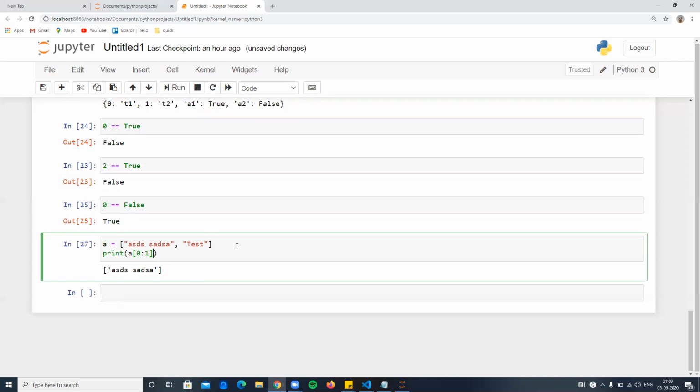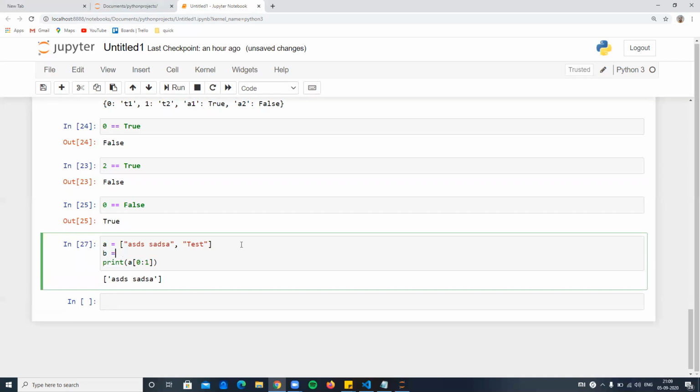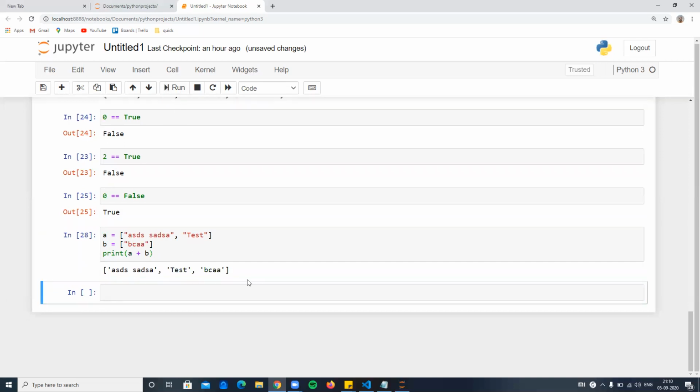So we can add more data into the list, like giving another list, like b equal to this kind of list. So we can join these lists, a plus b. So you can see we combine both lists, like we join both.